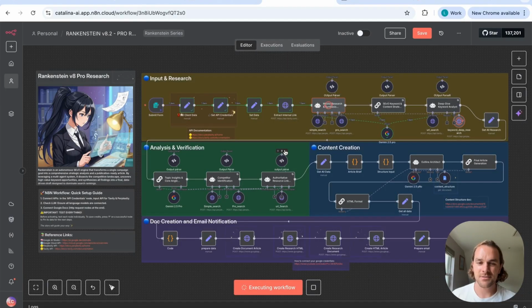Hi there. In this video, I'm going to introduce you to something that is going to completely change your approach to content creation, and that is Rankenstein V8 Pro Research. Rankenstein V8 Pro Research is an AI SEO content engine that is designed to create articles that rank #1 in Google and get cited in AI search engines such as ChatGPT. I'm going to give you a full demo exactly as to how Rankenstein V8 works.